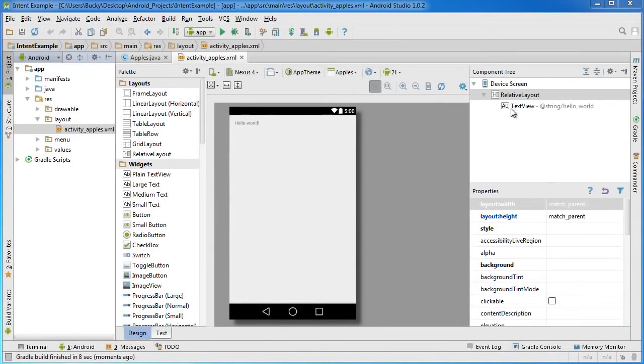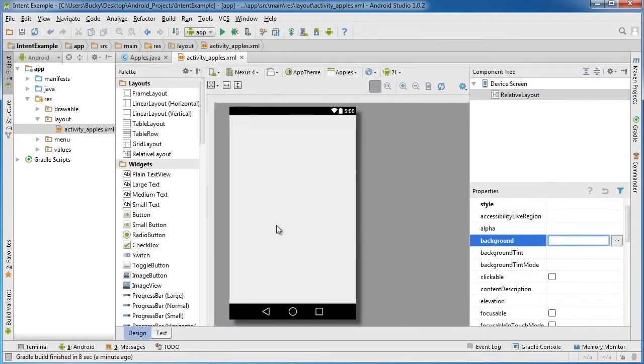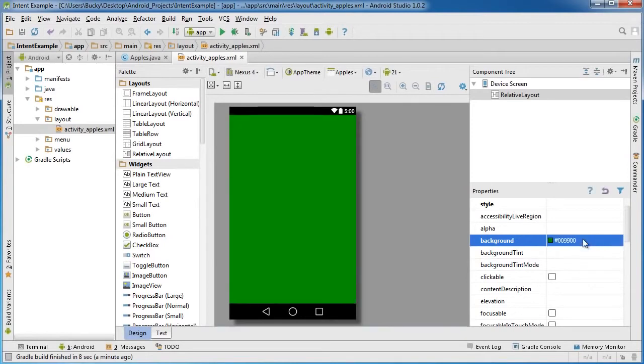Alright, so the first thing I want to do is get rid of that text view, and actually go ahead and select your relative layout, and let's make sure that this screen looks a lot different than the bacon screen. So I will say that this is a green apple, so I'm going to change the background of my relative layout to #009900. Make sure you have that pound sign in front of it and hit enter. I actually like this color green. I use it on my website a lot.